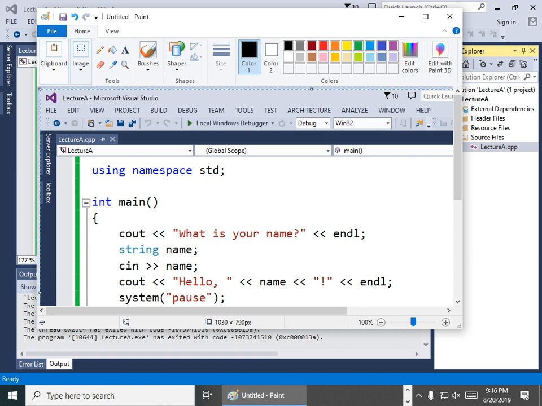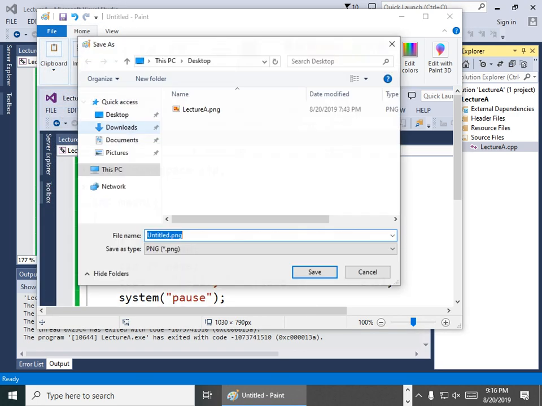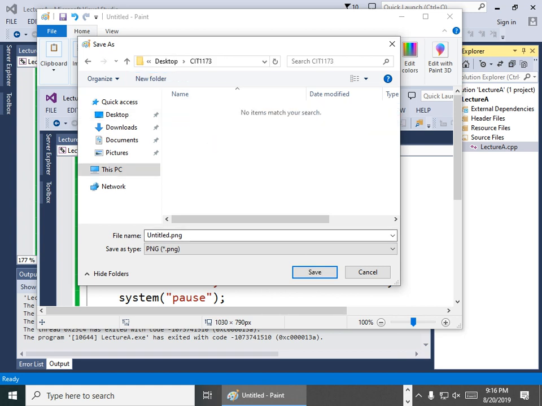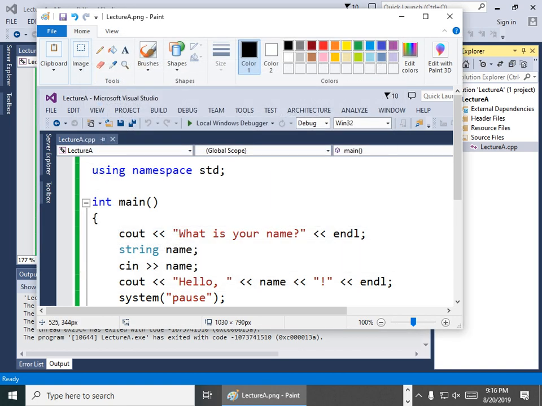I'm going to save it. File, save as. I'm going to make something off my desktop to store stuff into. So I'm just going to go to desktop, new folder, and I'm going to call mine CIT1173. I'm stuck on 1203. And, well, today's lecture was lecture A, so I'm going to call my file lectureA.png. And yeah, if you're using a different tool for taking screenshots, you're going to do different things, but you know how to do it. Okay, so I have a screenshot that I can upload.